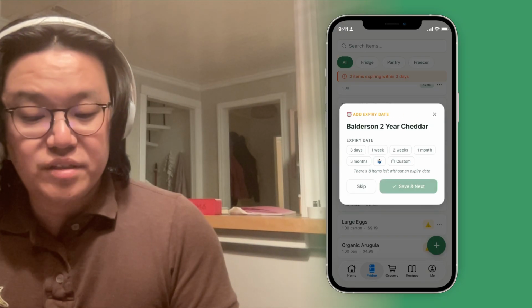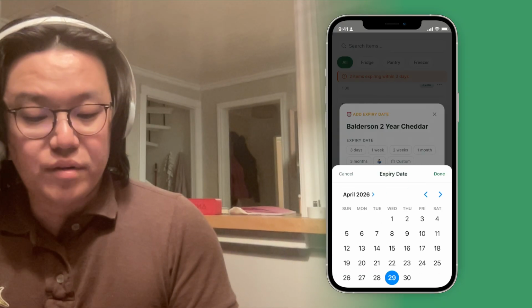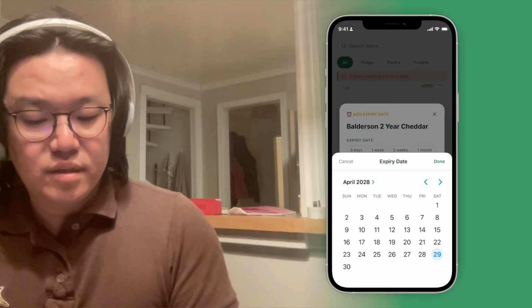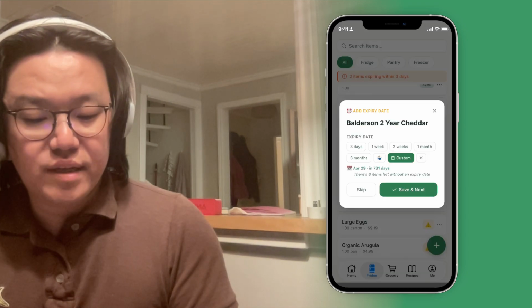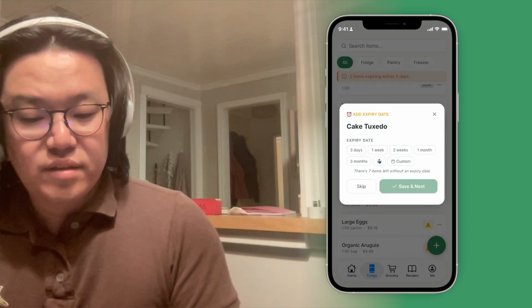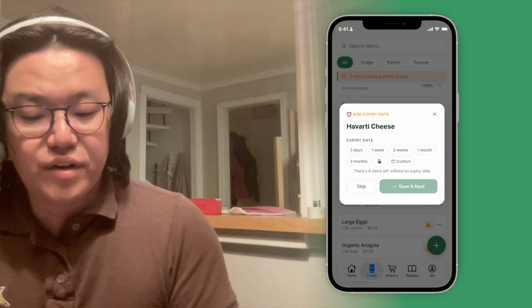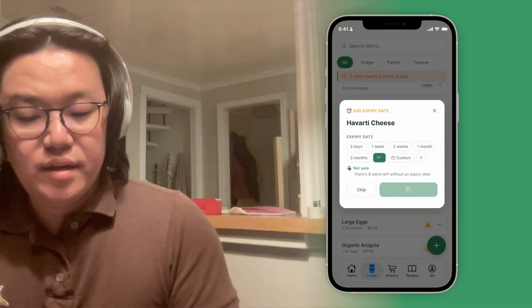Balderson 2-year cheddar. Let's say, well, maybe it's 2 years from now. So I will do this, 2028. And sure, choose that date. Save. Tuxedo cake, let's just say next week is the expiry date. Do it over there. Havarti cheese. Let's imagine this. I don't know. I'm just going to click on don't know.